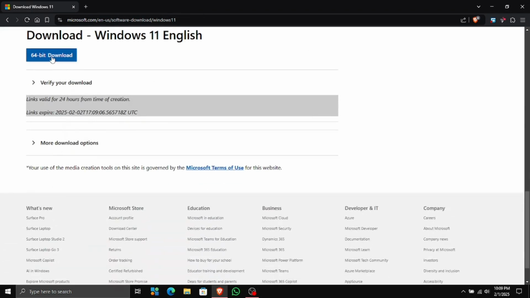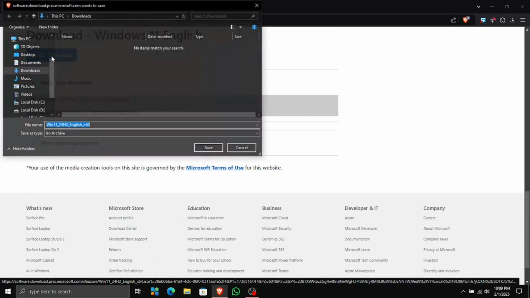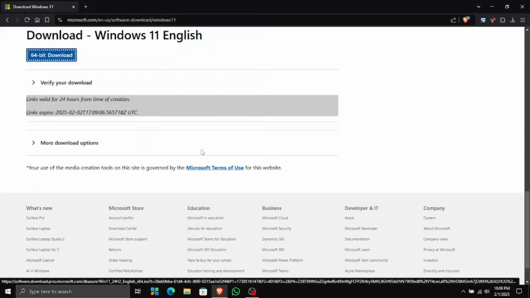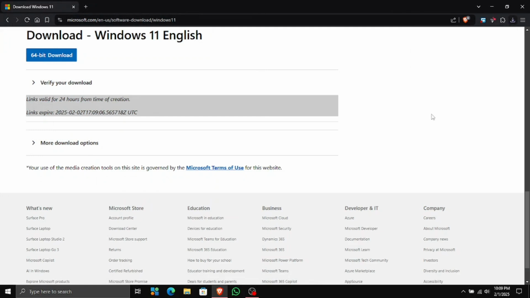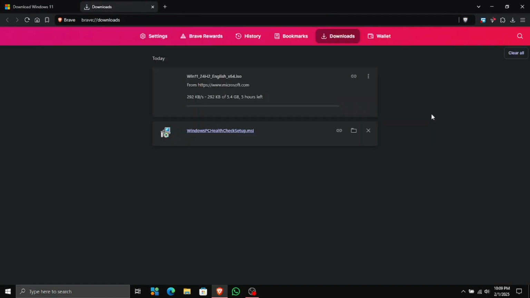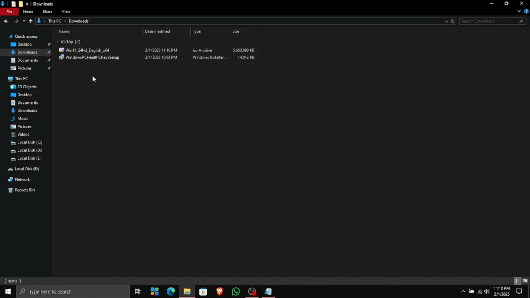So the link is now generated. This is the 64-bit download. This is only supported on 64-bit CPUs, so make sure you have a 64-bit one. If you do not have a 64-bit one, this method won't work at all. Now let's wait for Windows 11 to be completely downloaded, and then we can proceed with our methods. Well, if you do not have TPM 1.2, you can still use Windows 10, but still we need to install it.